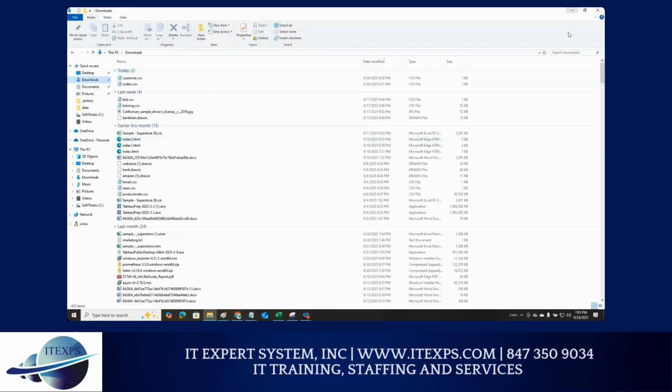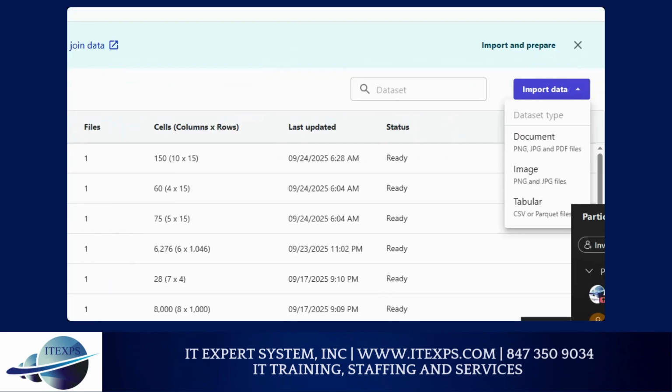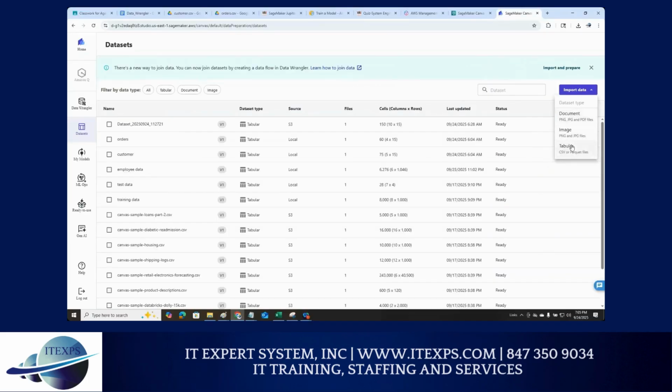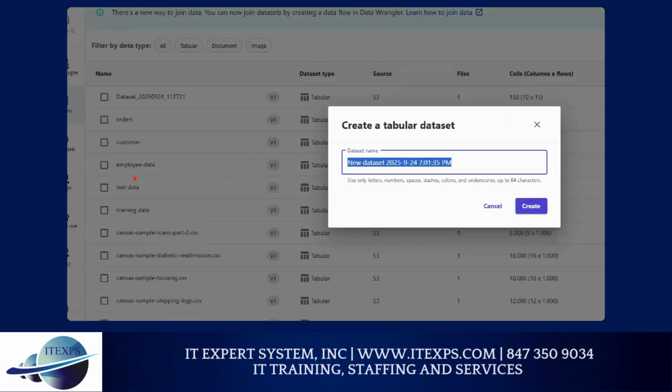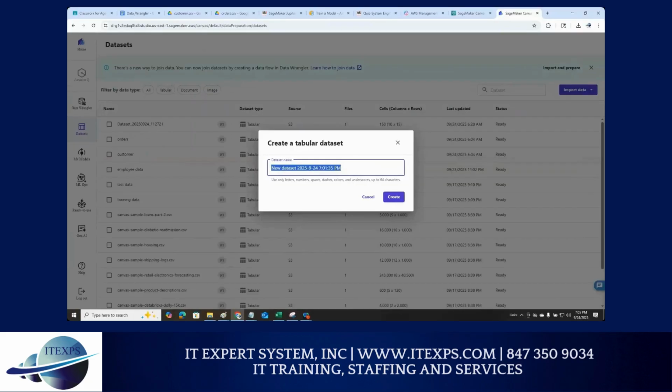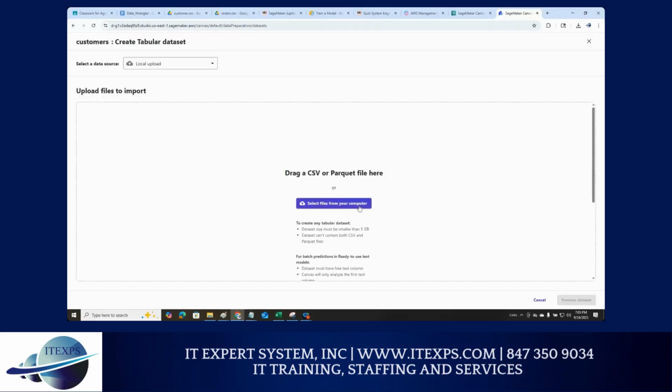Please come here. Go to import, click on tabular. Give a name. I normally give the name same as the file. For example, I'm importing customer, so I'll give the name customers. You can give customer or customers, doesn't matter. And then you can say create. Once you do create, remember, don't give a space.